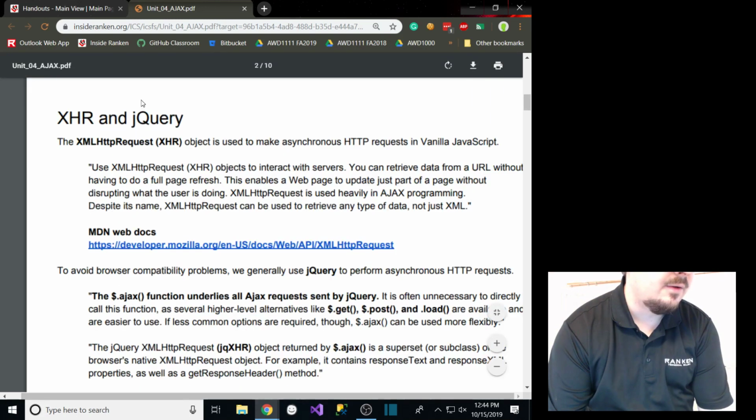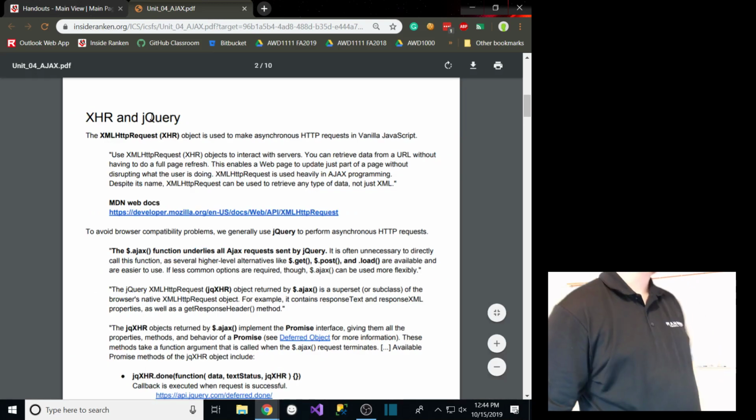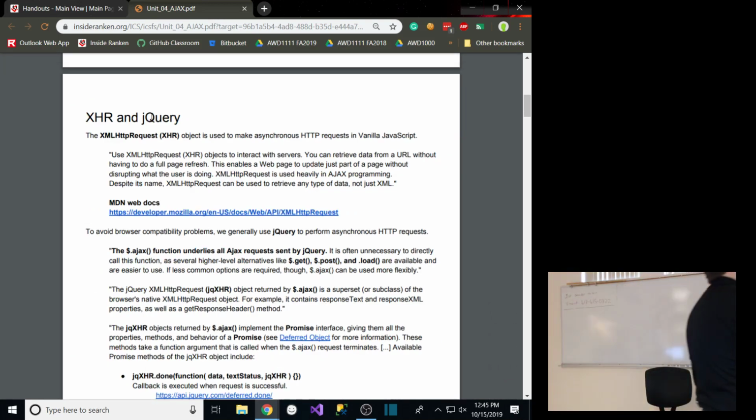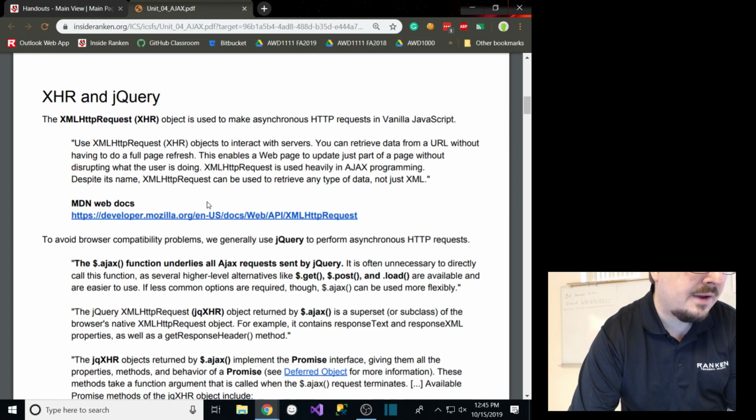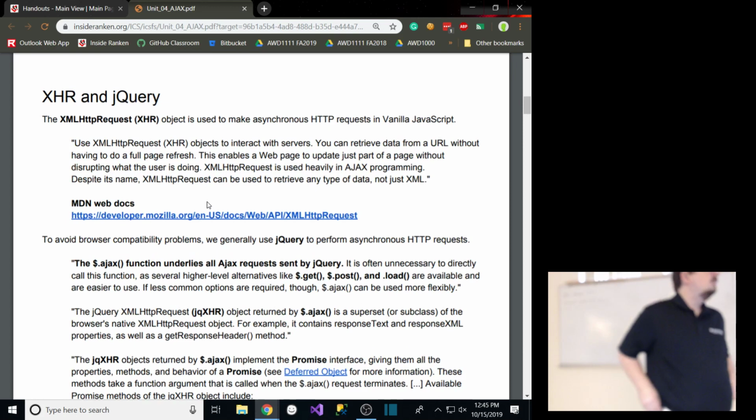Again, if you want to get it and look at it on your screen, it's on Inside Rankin. But it is all one word. Okay, and for short, we often call that the XHR object. Okay.